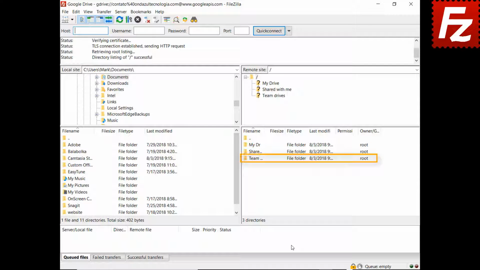And finally, under the Team Drives folder, you see the G Suite team drives your Google account belongs to. If you have administrative rights, you will be able to add or remove team drives by creating or deleting directories under the Team Drives folder. In this video, you learned how to connect to Google Drive with FileZilla Pro.